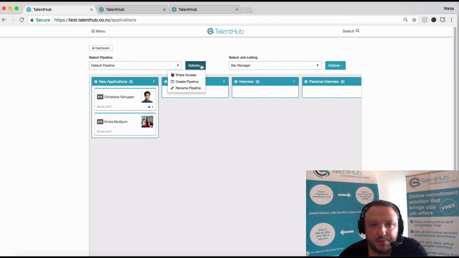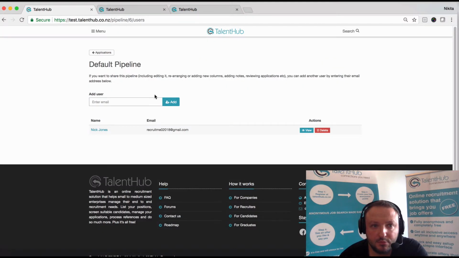By clicking on Actions, you will be able to rename it, create a new pipeline, or share access to that pipeline. To do so, click on Share Access and enter the email address of the person you would like to share access with. This is very useful when you're going on leave or when you need to share your progress with your management or perhaps with a client. If you need to stop sharing, click on Delete and they will no longer be able to see what you see.